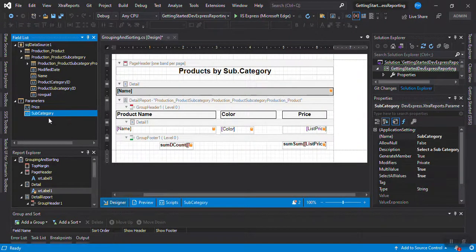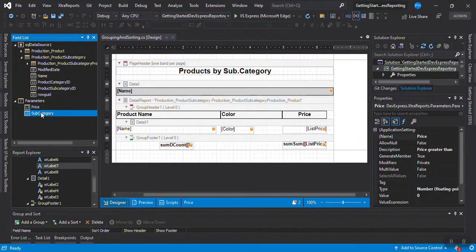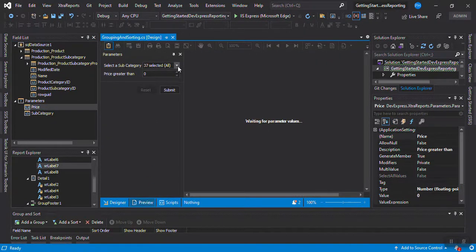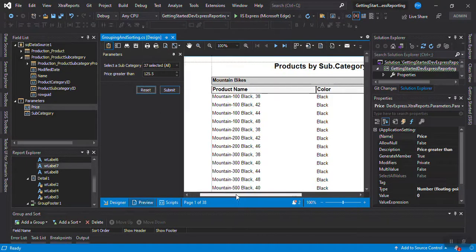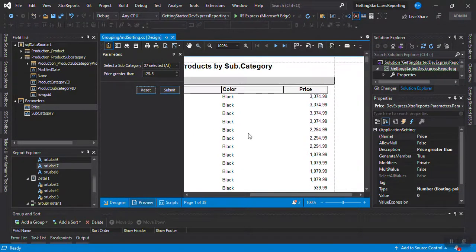You remember this parameter is selected from the database, but this one I have to select on my own. I have to write this price because I need it. If I go to preview, now I have the selection, but I have this price. If I put 25 point something, you remember I don't have any filtering because I haven't connected this parameter to the database.